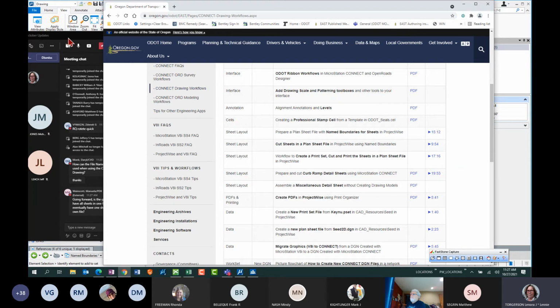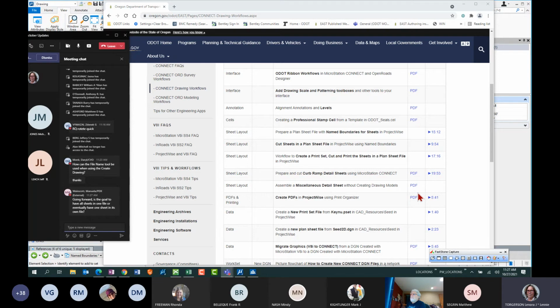All right, I've got one more question. Going forward, is the goal to have all the sheets in one file or have one sheet in its own file? That's an excellent question from Manuela. Those processes are being worked through right now, and those decisions are being made. I believe we're going to continue to have multiple sheets in one file, but maybe not all of the sheets in one file, if that makes sense.